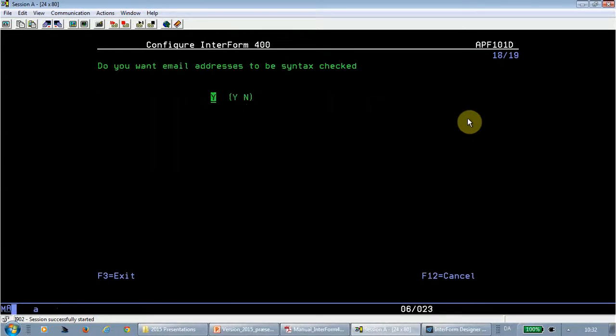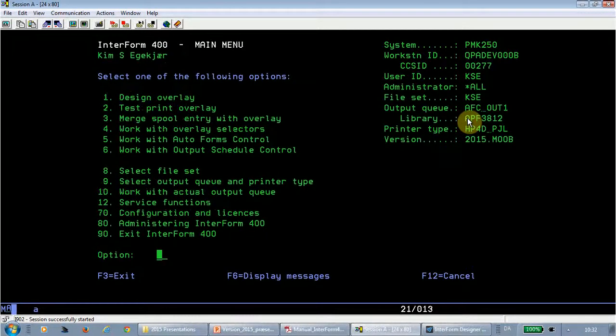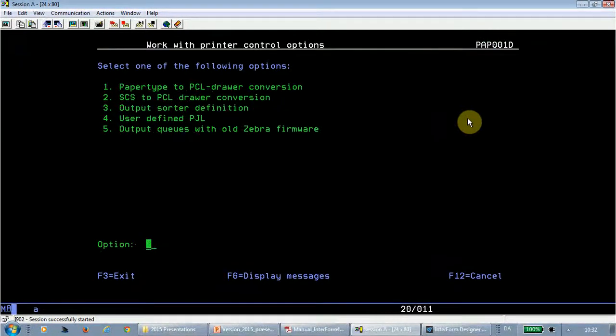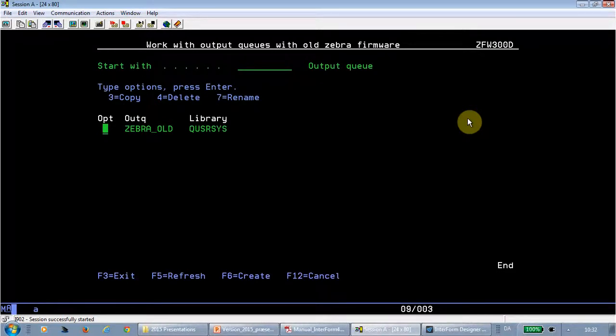show you here. So if I go back to the main menu, option 80, administration, and then we have option 8, printer control options, 5, output queues with old Zebra firmware, and here you add the output queues of the printers that are old, with the old firmware, and these are the output queues you're merging to where the printers are really attached.